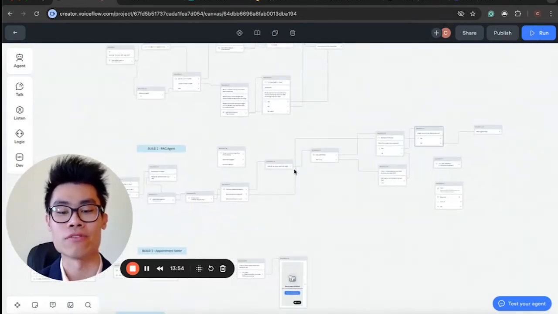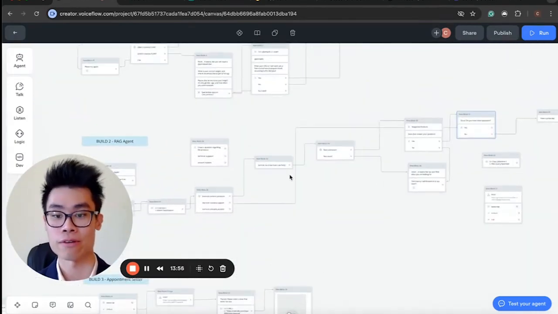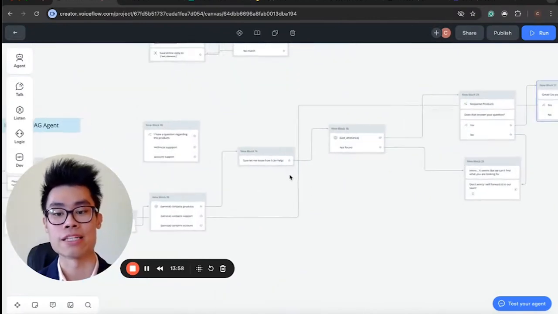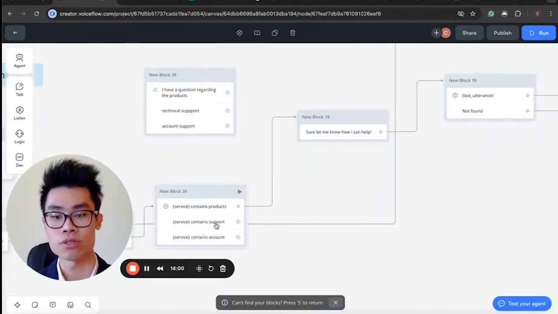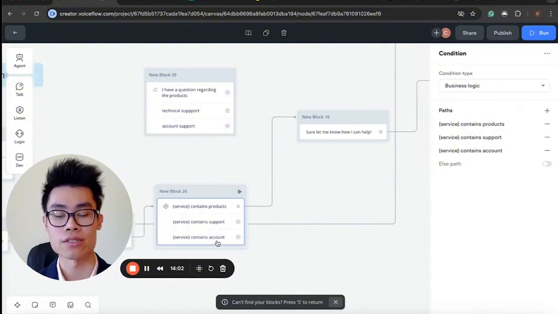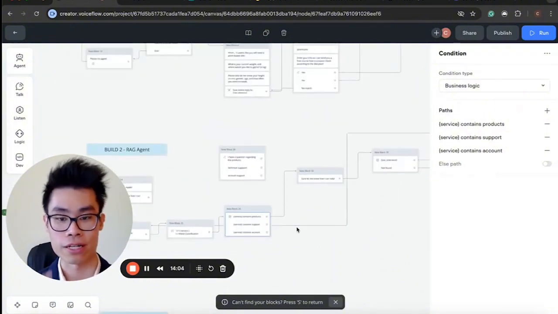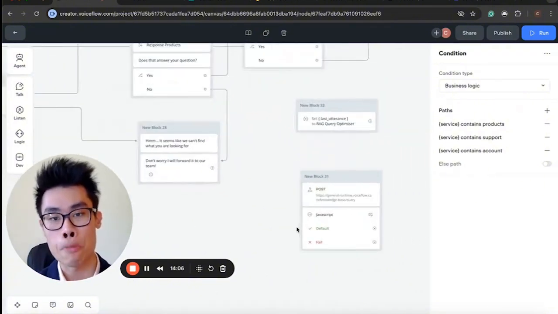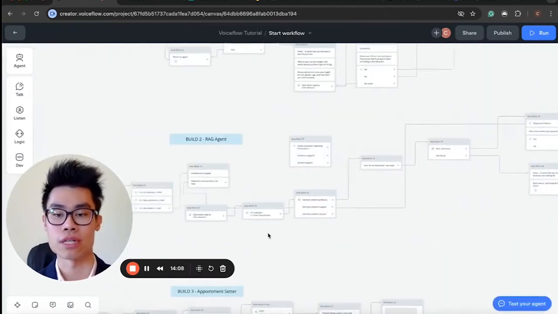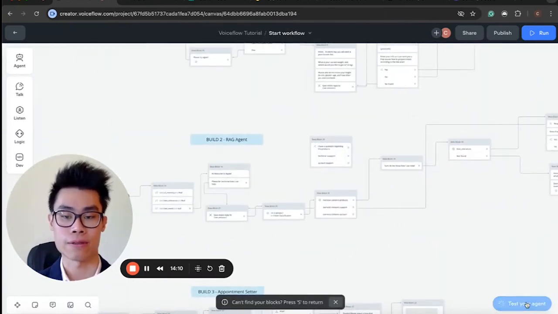So if you're following along, as an exercise, an actionable you can do right now is build out the branches for support, technical support, and the account building. That's my homework for you right now. Now, let me show you one more time the entire flow.